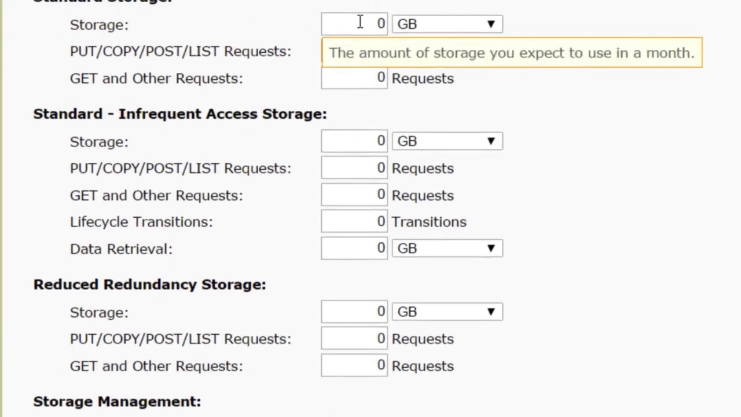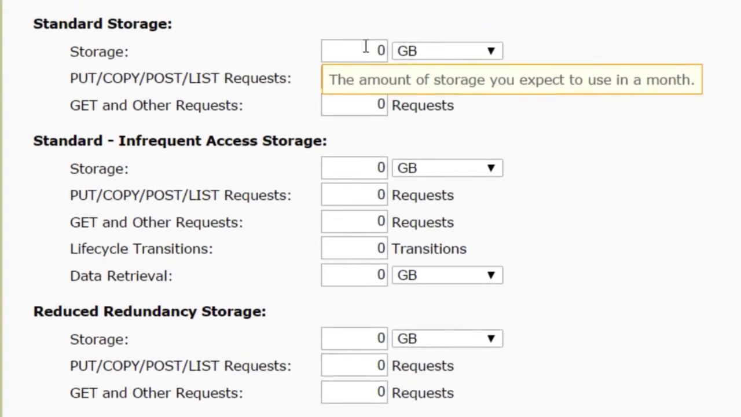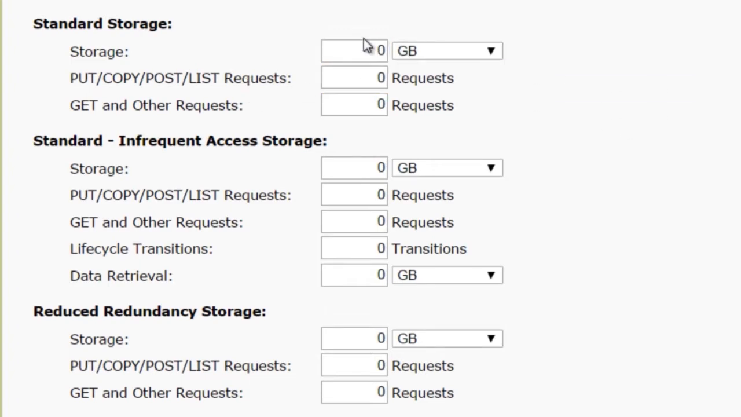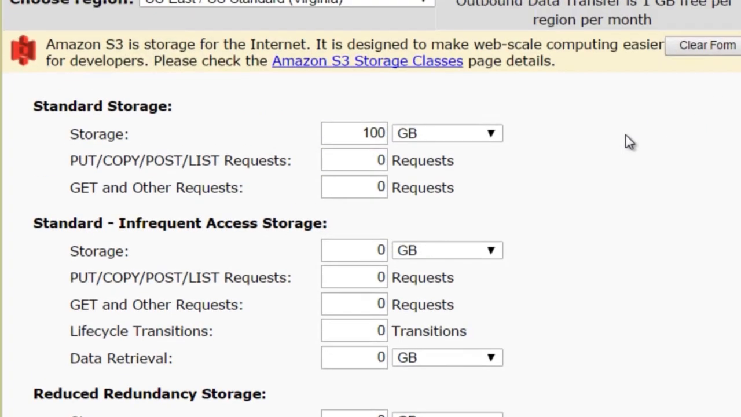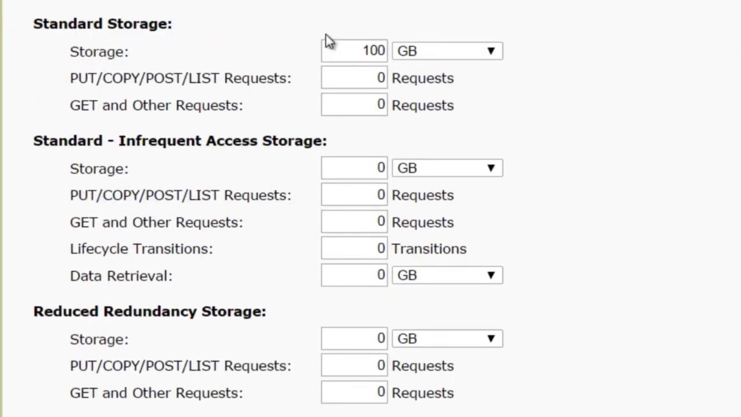Standard storage is merely the amount of storage that you expect to use in a month. So, in other words, how much are you going to upload? Realistically, most of you are probably going to upload max a couple of gigabytes. For those of you who are heavy users, you might say a max of 100 gigabytes. Now, imagine this. Most web hosting companies, in order to upload 100 gigabytes, you are at least paying $50 to $100 per month.